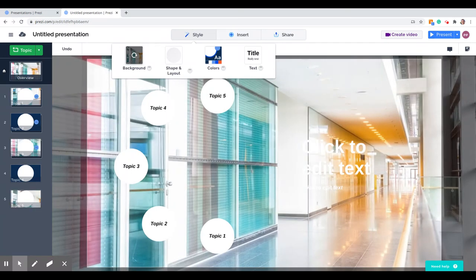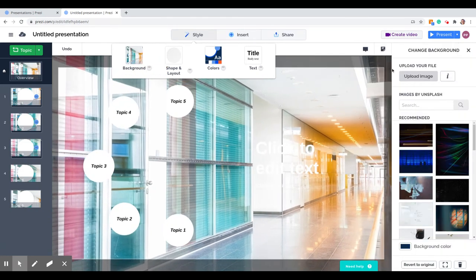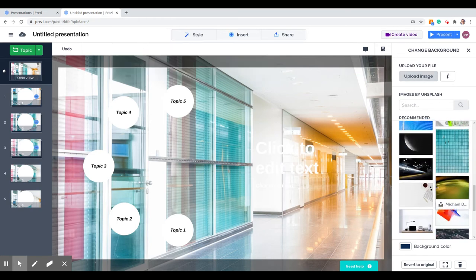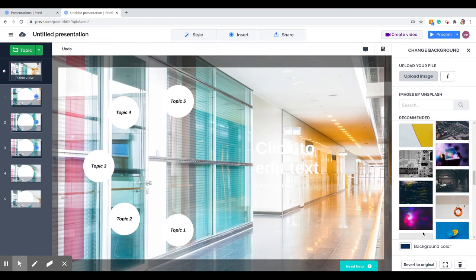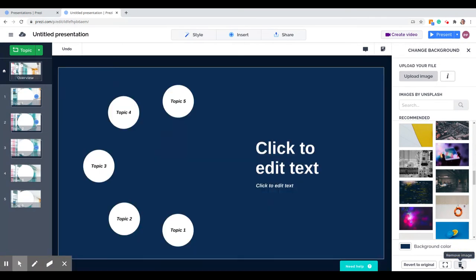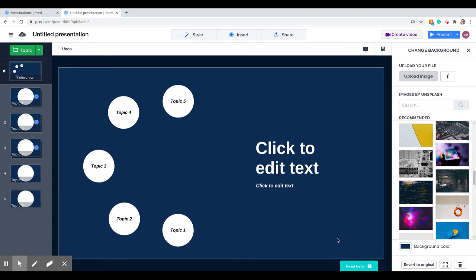And yes, you can keep going until you get the background that you want, or you can also use the option to actually configure the background, which is this small clickable icon here. And this right panel opens where we have the options to upload an image or to use images from Prezi's library. We can also get rid of the background by clicking on this trash icon. And then we have no background at all, but we still have a color.